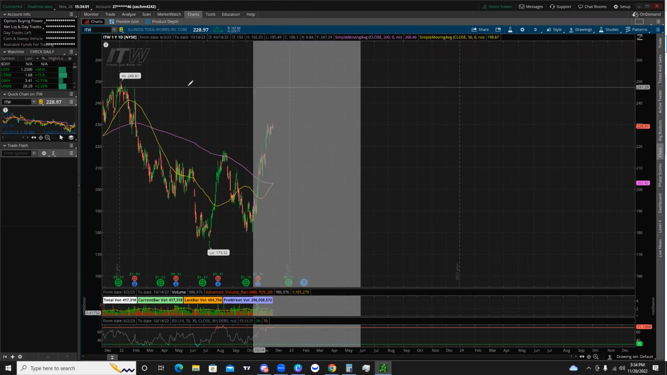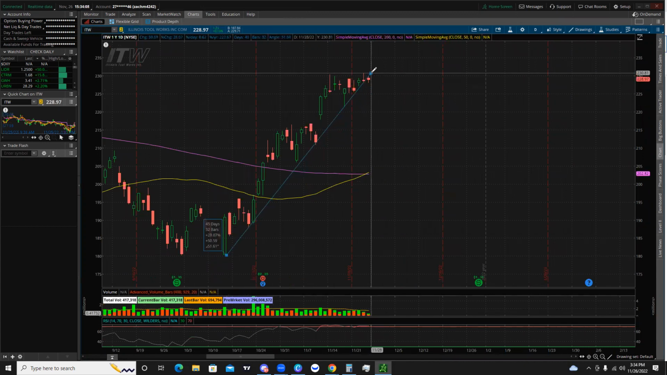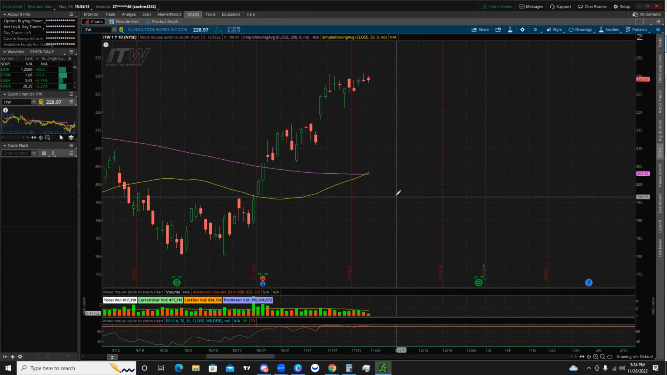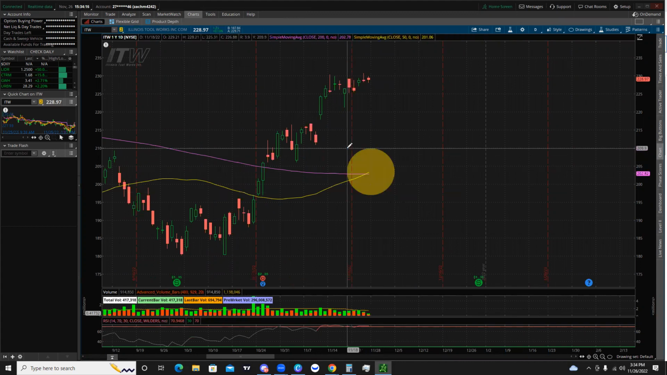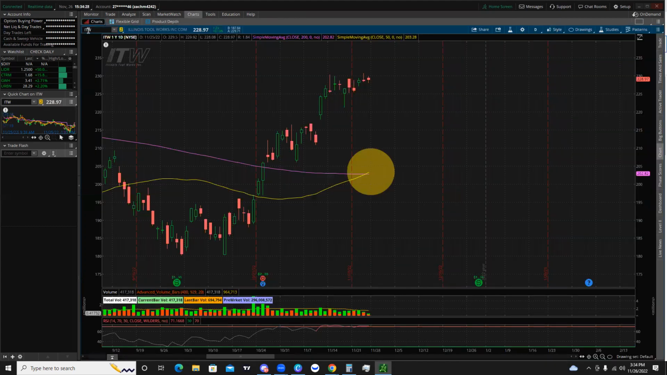Okay, so here's ITW on the daily chart, and we can see it's actually been on a very nice rally. It ran up over 25% recently. And we see right here, this is our golden cross. Okay, so we have our 50 simple moving average here in yellow, crossing above our purple 200 simple moving average. Now we'll go back to the scan tab and let's look at JCI. Let's take a look at that one real quick and see what we have going on over here.